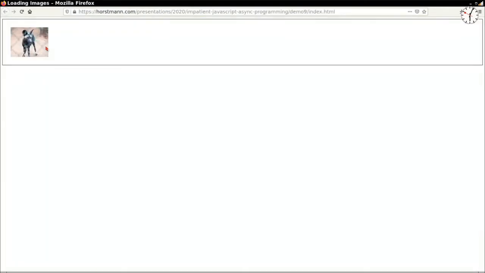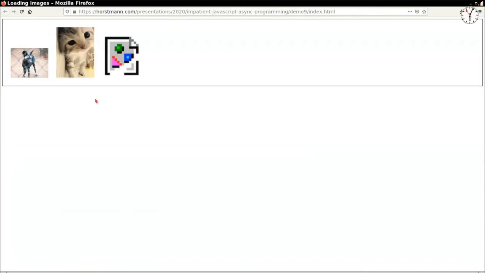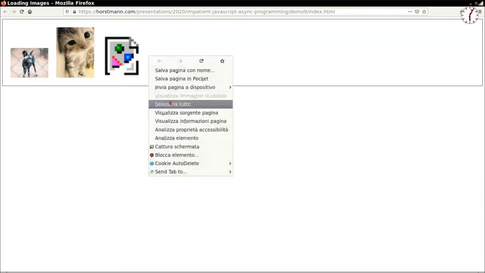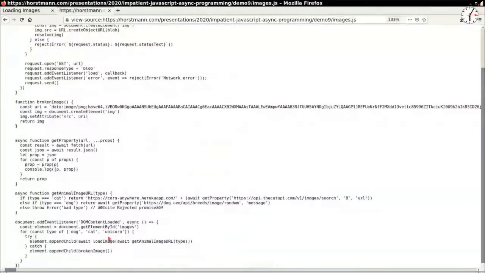So let's look at this example here. This example loads a dog and a cat image, and then we'll see a sign of failure. Let's see how that's done. We have an array here of 3 strings: dog, cat, and unicorn. For each of them, I have a try catch where I want to append the child that I got by calling await on load image. And here I have another await, by the way, where I get the URL. Await is an operator, so you can nest those as much as you like.